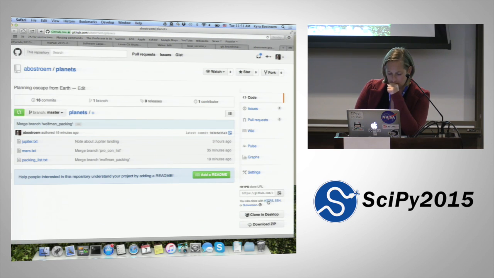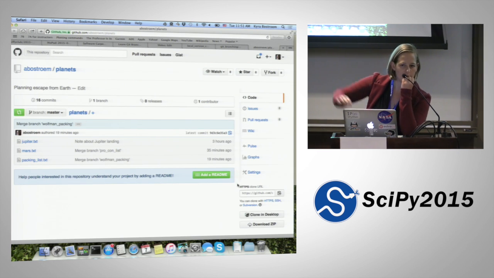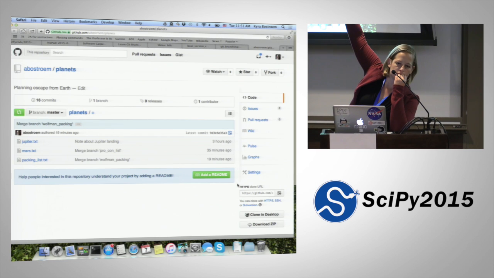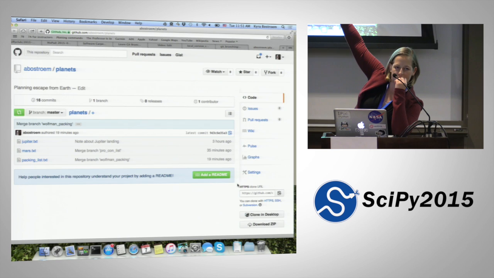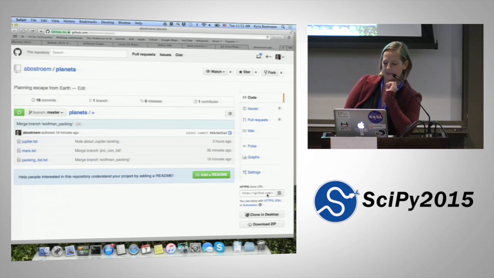Then right here, how many people see something that looks like this? Let me see hands up. It says HTTPS. If it says SSH, then there's this button right here. You can click the HTTPS.